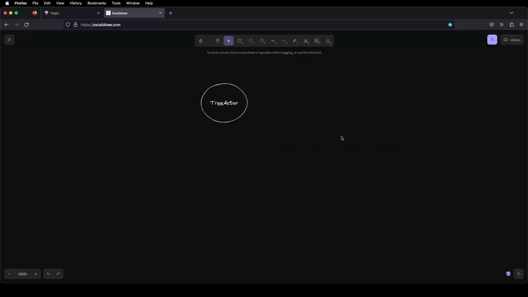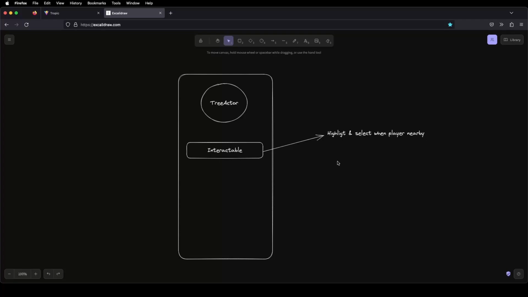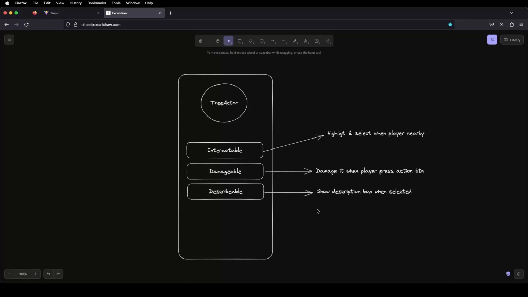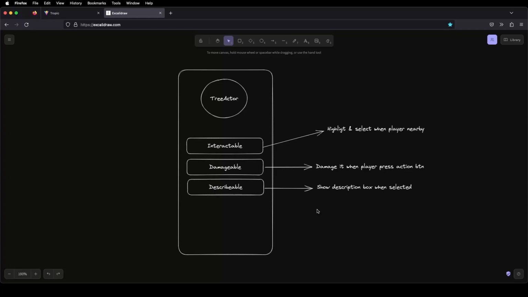First, we create a tree actor. And then we attach an interactable component, so we can create a system to highlight and select the tree when the player is close to the tree. Damageable component, so we can create a system to damage the tree when the player presses the action button while the tree is selected. Describable component, so we can create a system to show a description box when the tree is selected. And loot producer, so we can create a system to drop loot when the tree is destroyed.